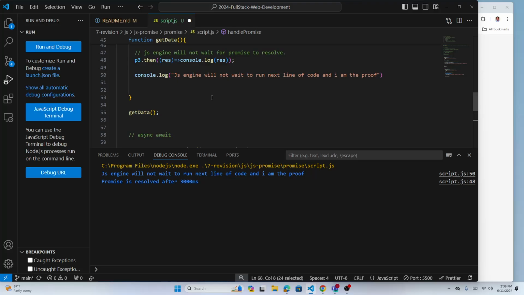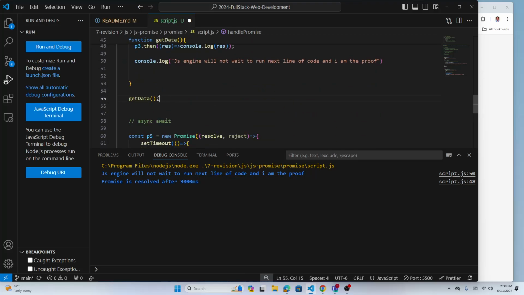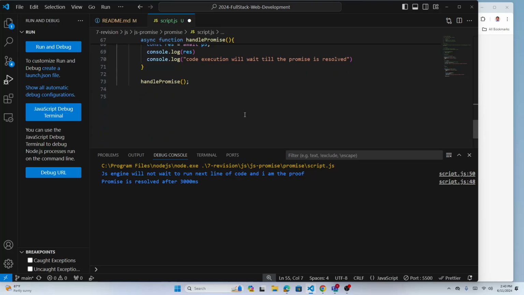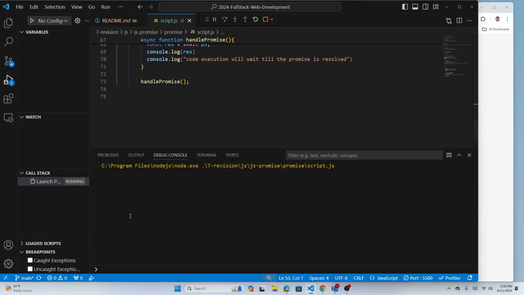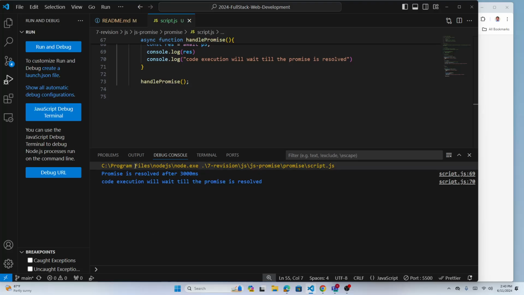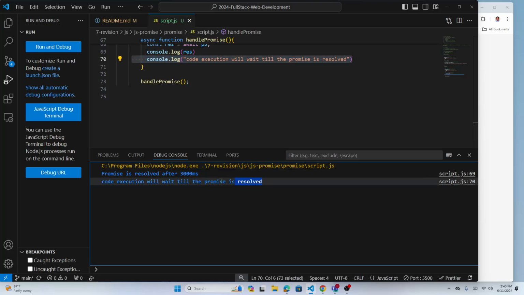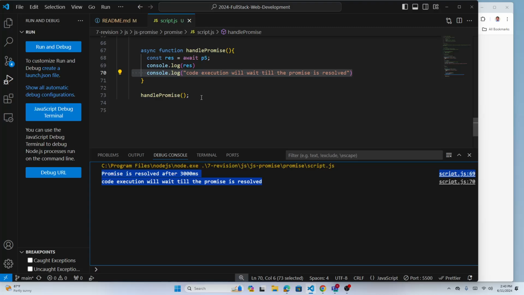So let me comment this function out so it will not run, and run this code. F5. Just pay attention. So it's just waiting. Waiting. Promise is resolved after 3 seconds, and then the code execution, basically this line of code, runs. See? So that means when we use async await, we receive our data, and that data we will be able to use in the same place.